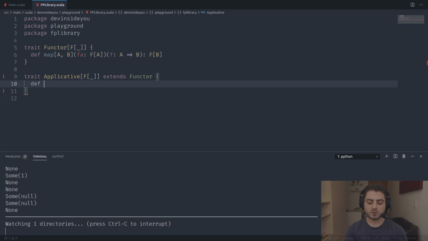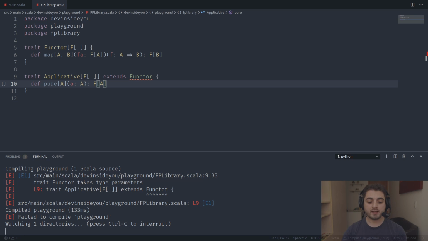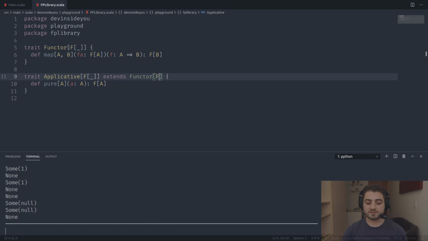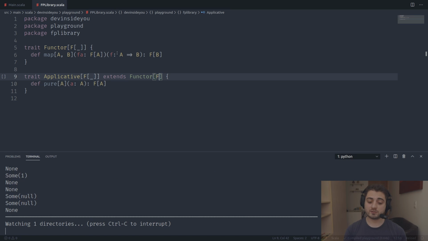a factory, right? So it's usually called pure, or point, and all it does is create an f of a. Okay, so you just give it an a, very simple function, and it just lifts an a into f of a. Okay, so yes, it's a functor of the same f, like this. So a functor lifts a function from a to b to a function from f of a to f of b, and an applicative just lifts an a into f of a, right? Sometimes you say it lifts an a into a context of f.